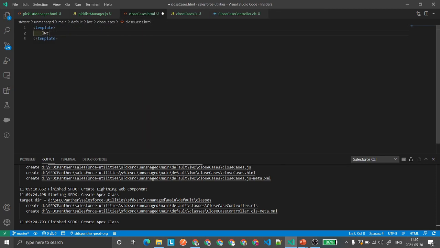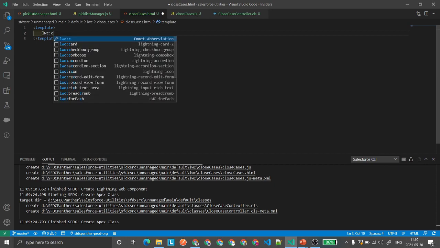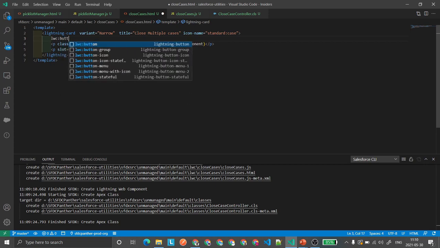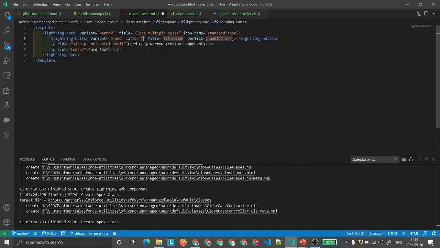Now let's quickly go to the HTML file. We'll use a lightning-card over here, and this is what our card is. For the icon, I'm going to use standard case, and we will say the title is close multiple cases. We don't need this button, or rather we need the button, but we'll add our own buttons. So let's quickly add a lightning-button with variant brand, and we'll say close selected cases.